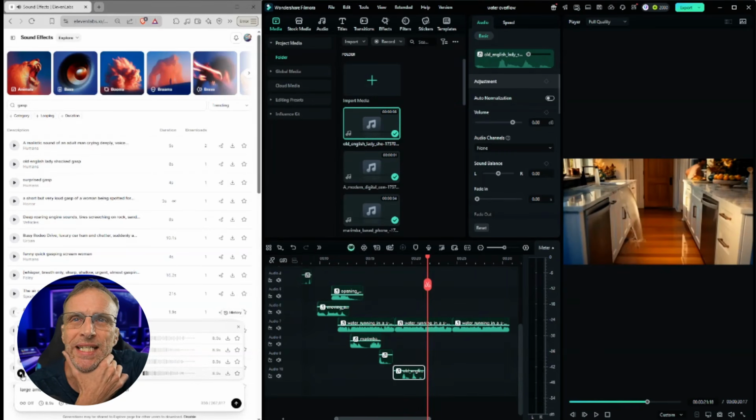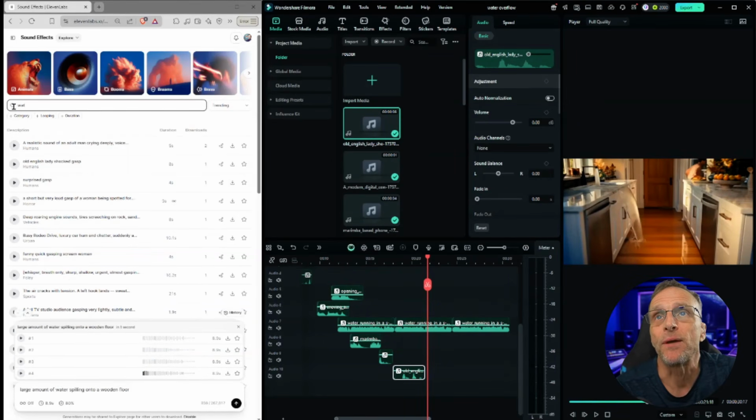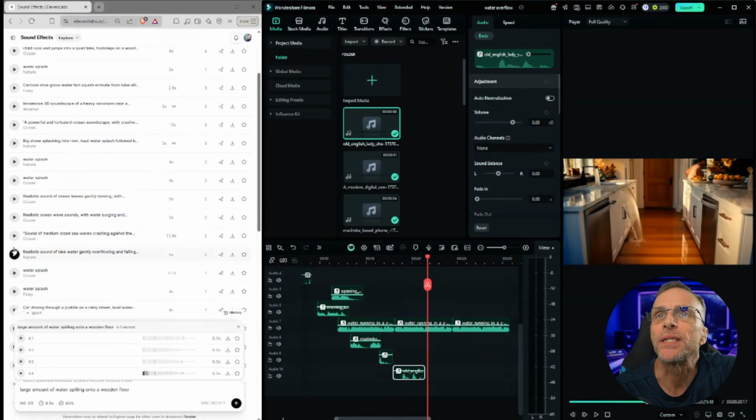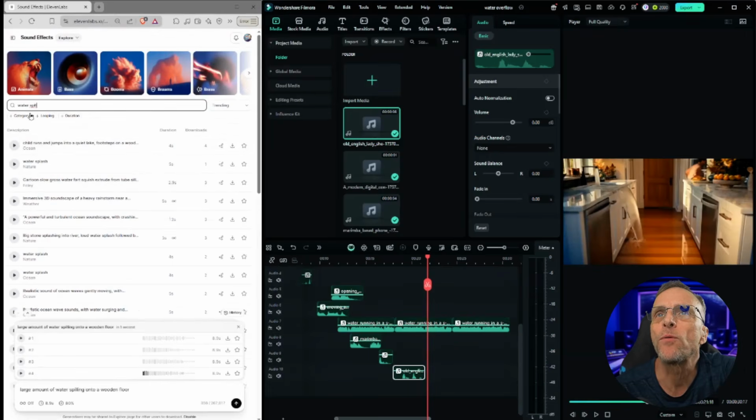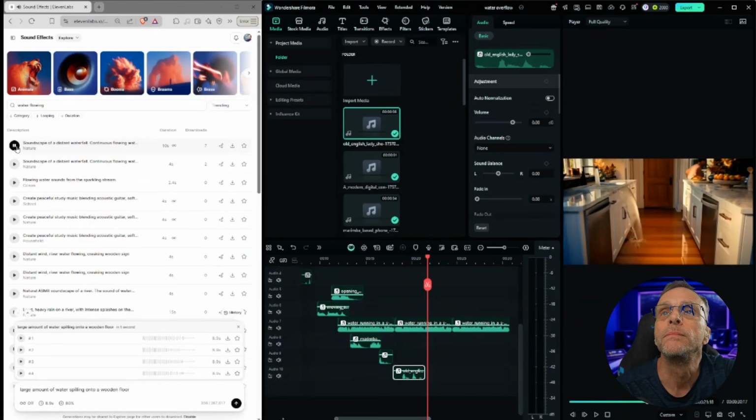The problem with those is it doesn't sound like it's going onto a wooden floor. It sounds like it's going into a metal sink. Let me just check what they've got. I'm going to say water spill. These are more splashes and not spills or flowing. Let's try water flowing. Well, that's not a wooden floor. How about water flooding a room?